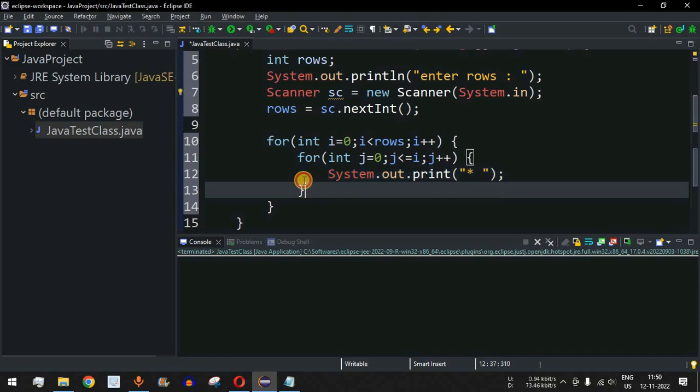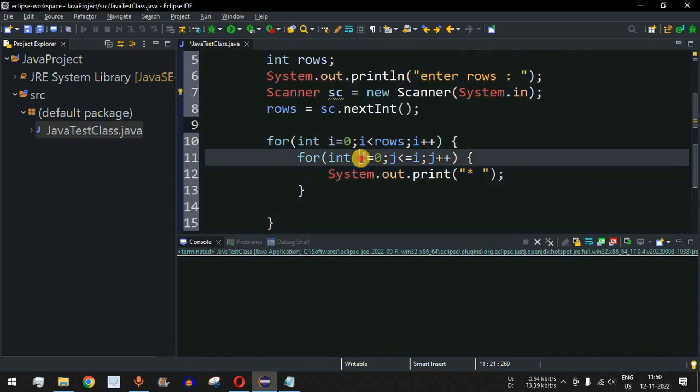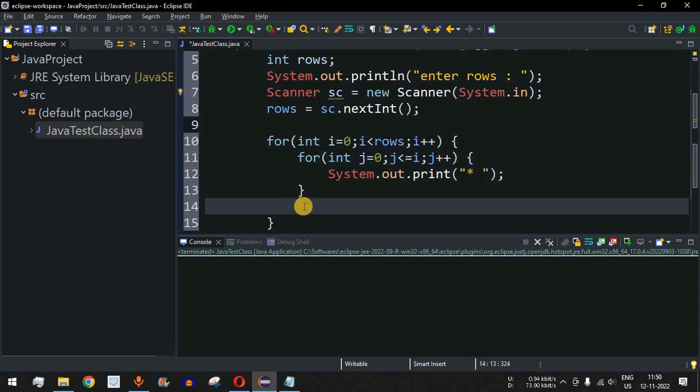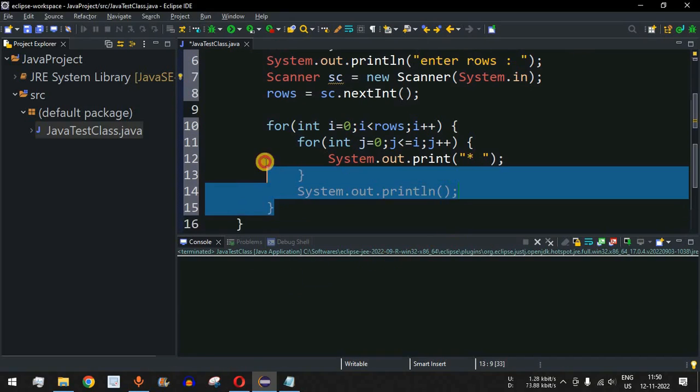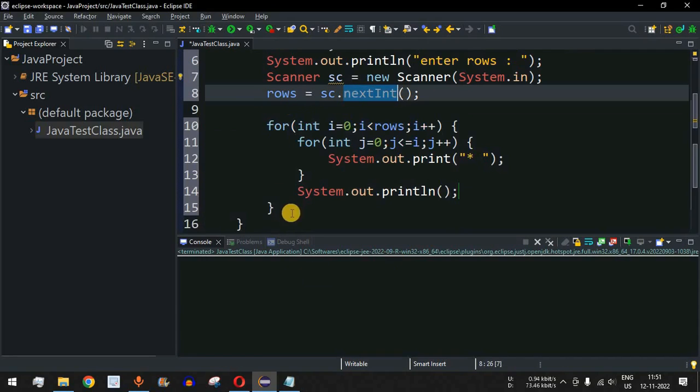And then guys, after this inner loop, once the first row is printed by this inner loop, we will have to go to the next line. So over here I will simply provide the print statement with the help of println. This will help us go to the next line on our console. So guys, just by using these 6 lines of code, we are going to have our star pattern based on the number of rows that is entered by the user.